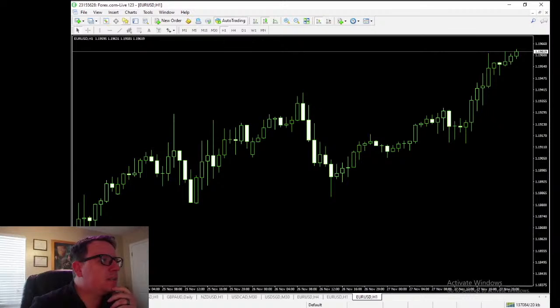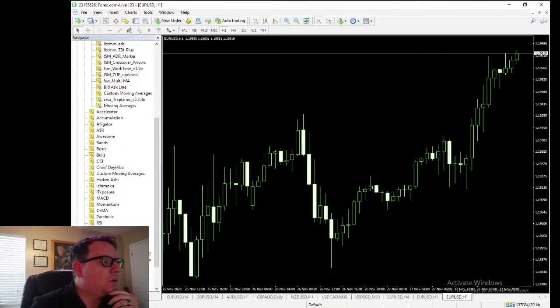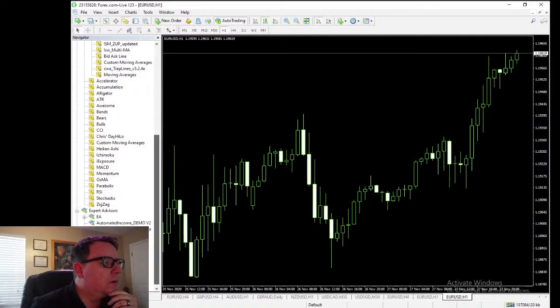I'm going to press this navigator, this little star button, and go to my expert advisors. The most popular one is CCIMA, and then you just drop that onto the platform. This one, let's try something. Let's try this one I'm working on.